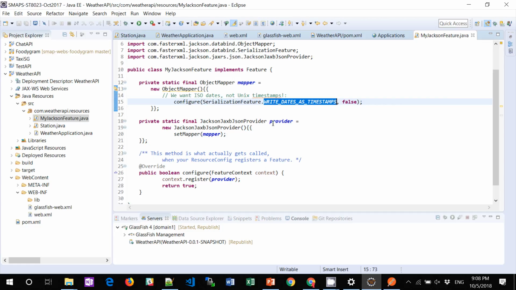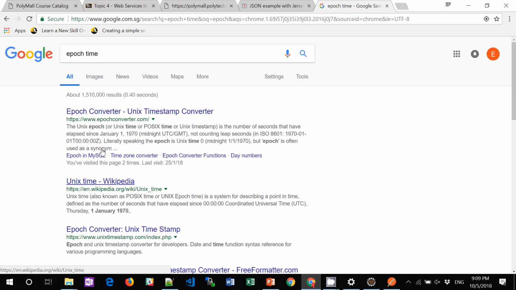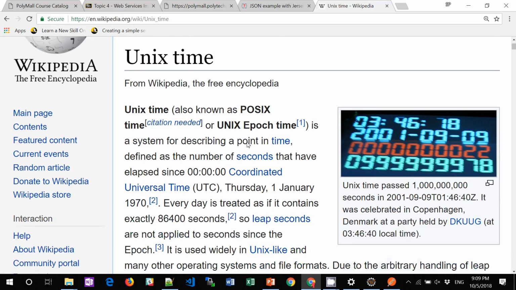So a timestamp is basically a number of milliseconds from the time of epoch. The time of epoch is a marked time in all computers. All computers recognize this time when their time started, which is 1st of January 1970. So all computers have this universal timestamp.